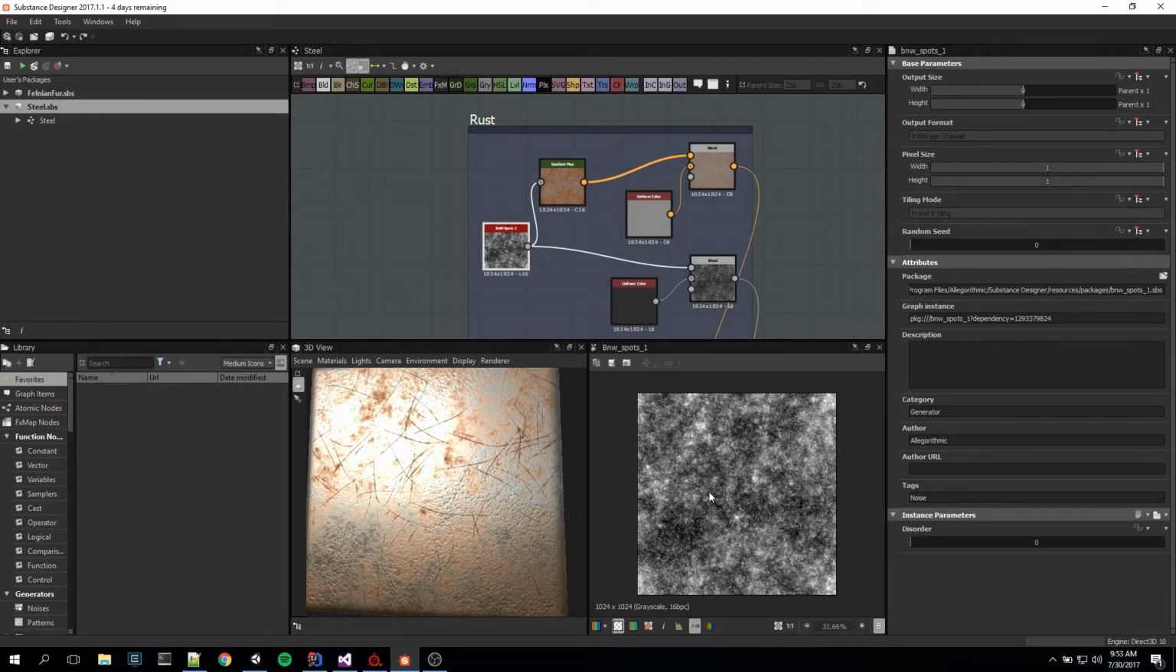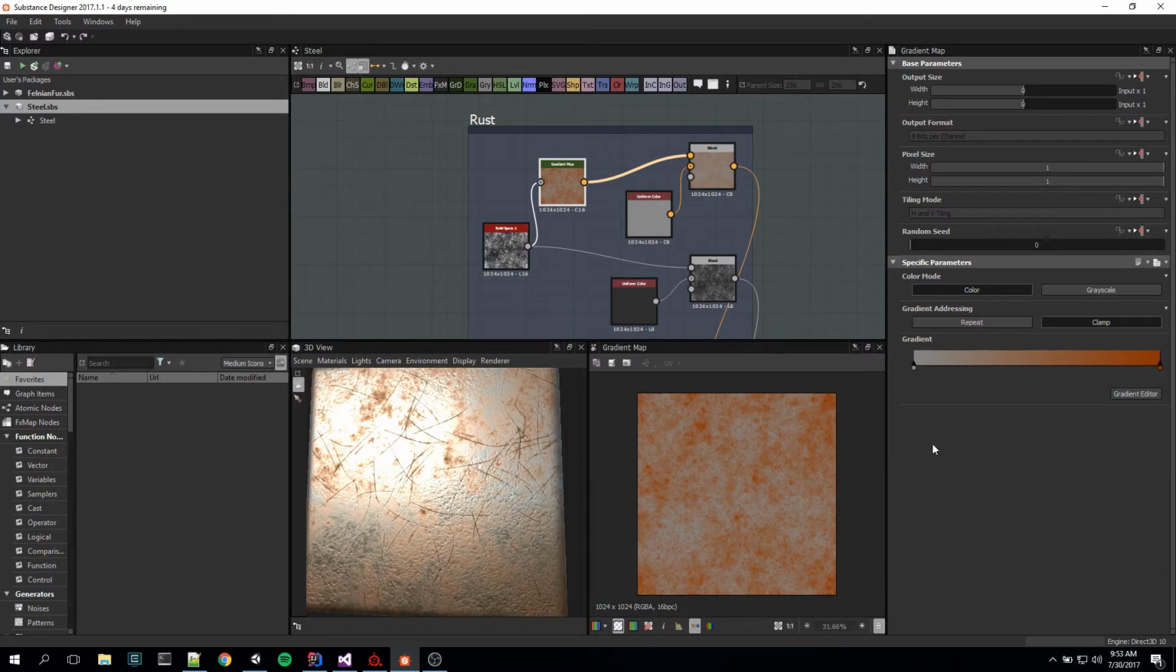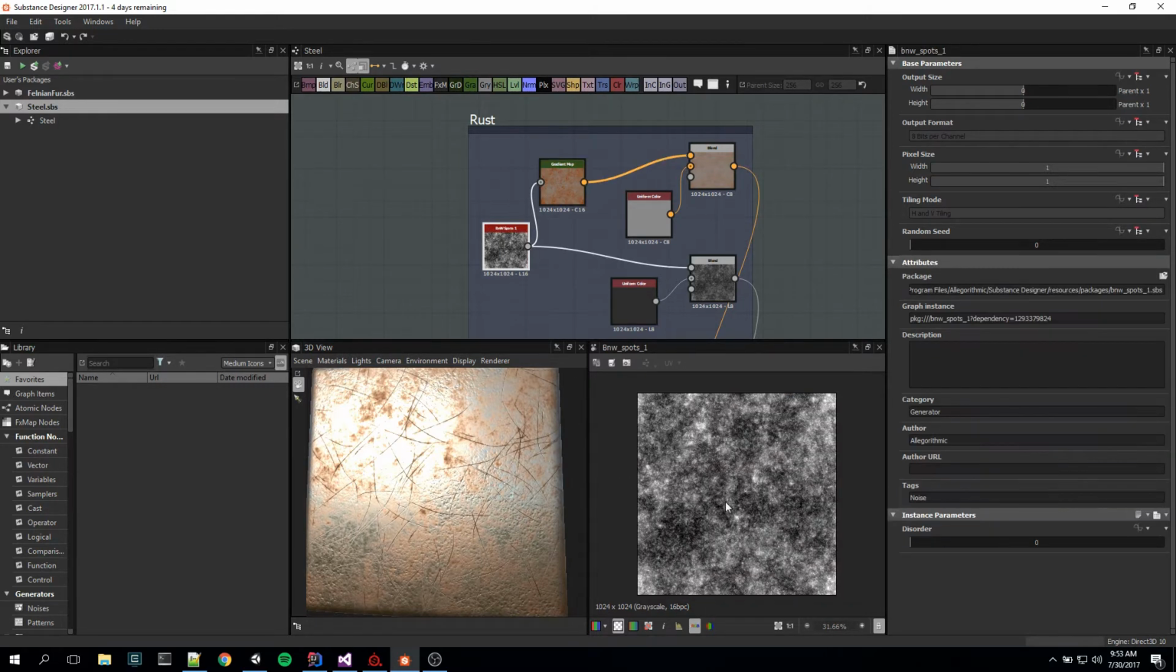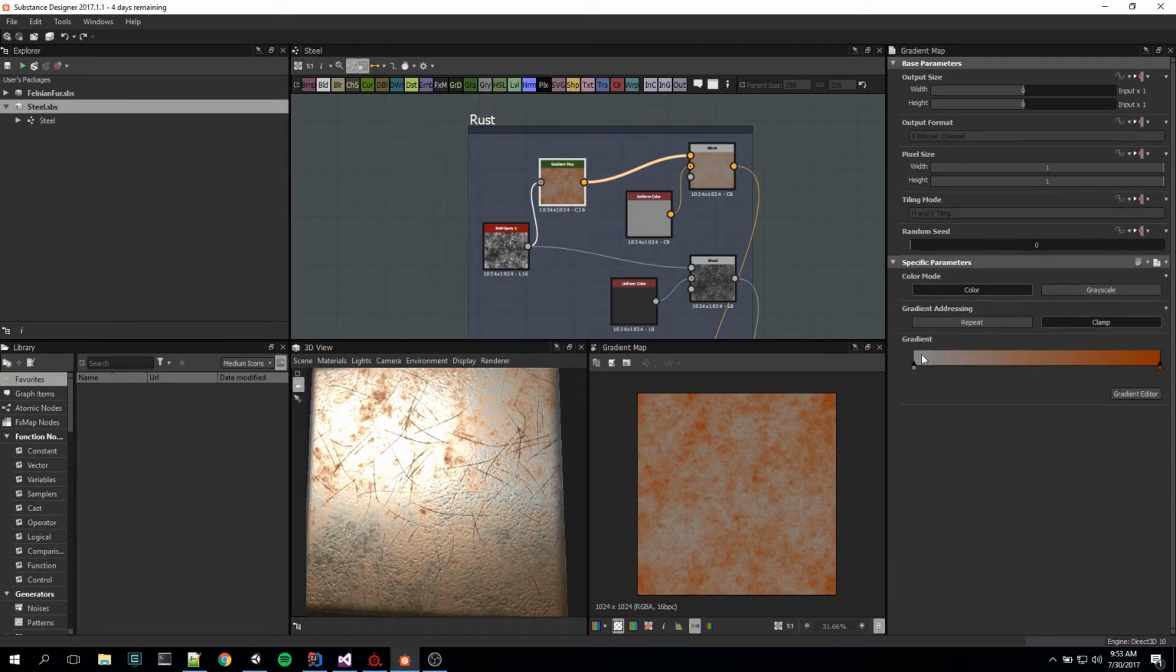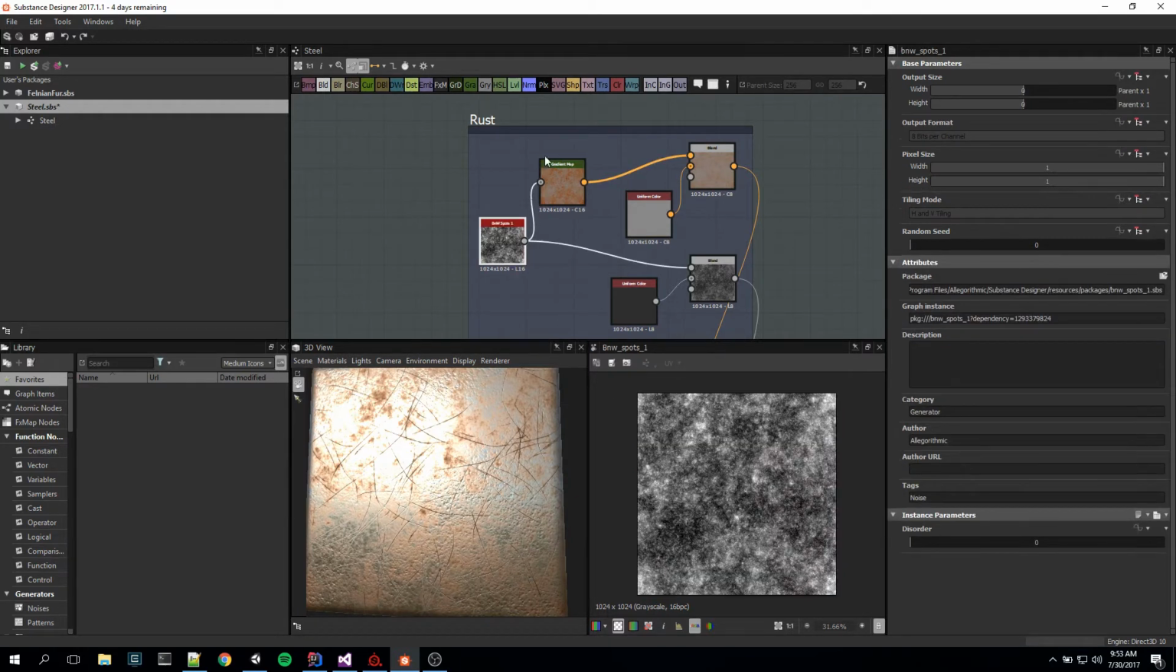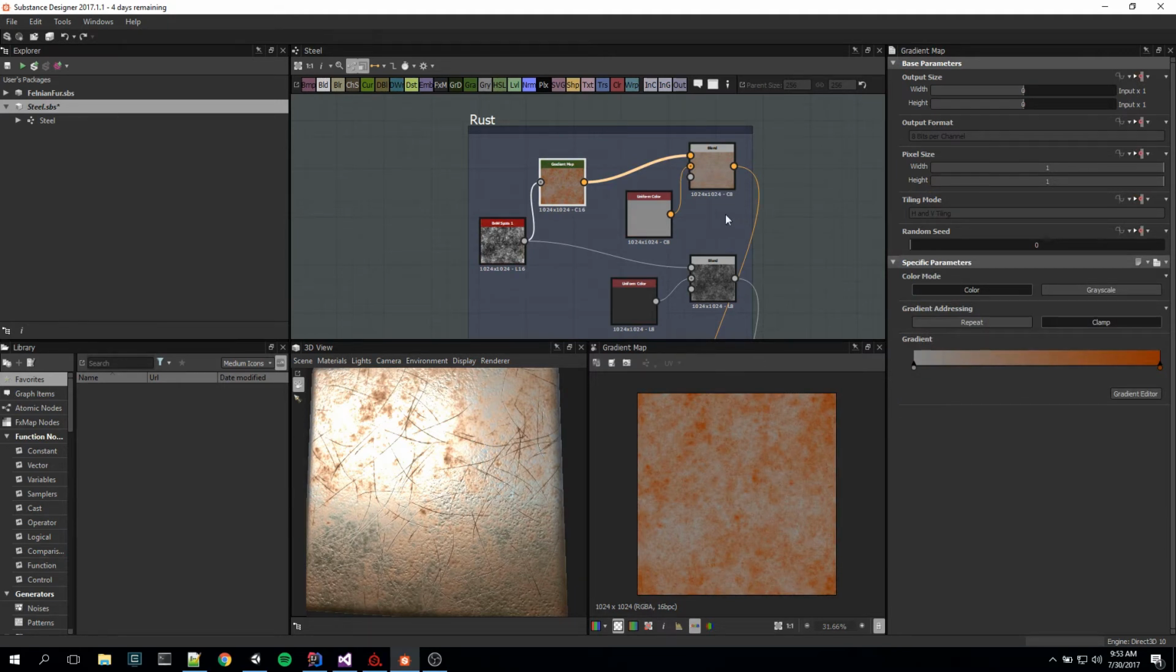So I turn this into rust, and I feed that into a gradient map, which goes from my base albedo color, which is just a base color. Albedo is just a fancy word for color. It takes all of the dark regions of this map here and converts them to the gray color, which is what my steel base color is, and it fades that all the way to a rusty orange color. So it turns a black and white image into a color map.